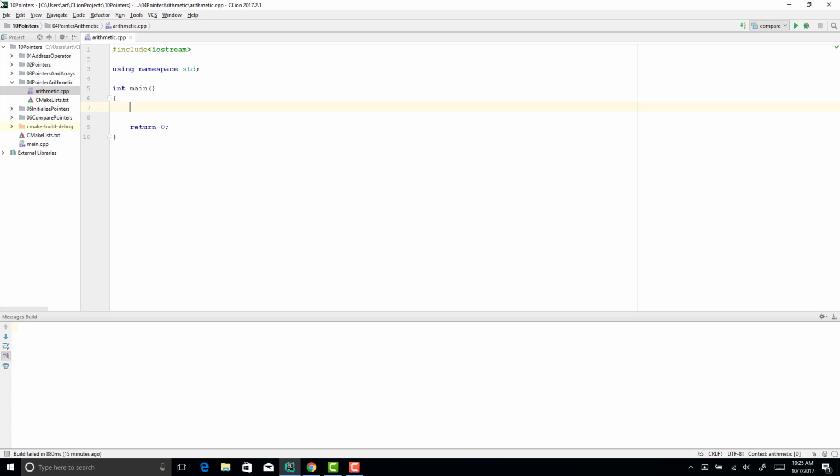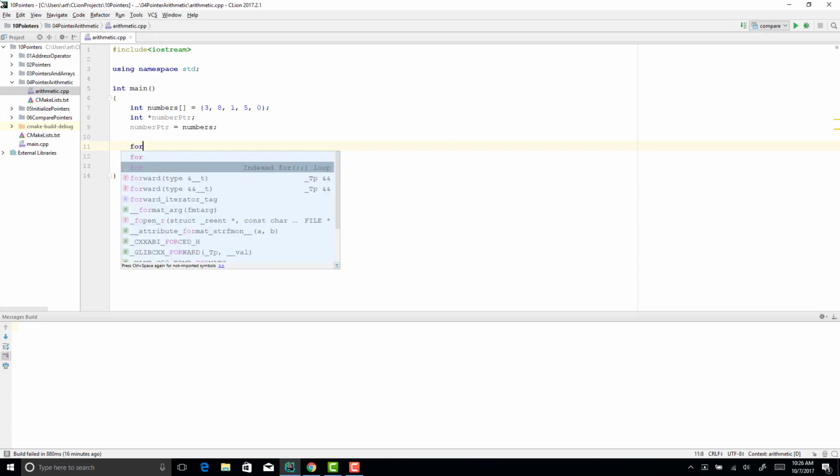Pointer arithmetic. We can create a variable for an array. So numbers array equals, and then we set some values for the array. We create a pointer to an integer type, and we set its address to the numbers array, meaning hold the address where the array starts.